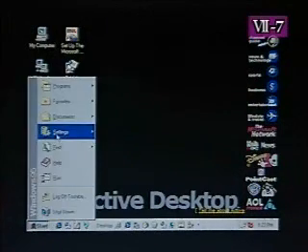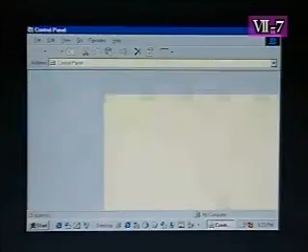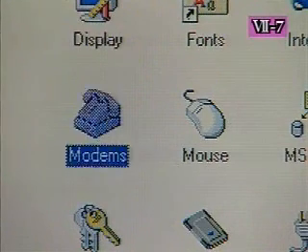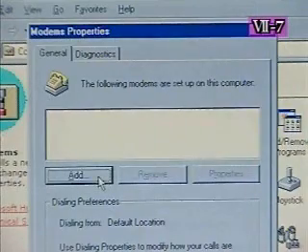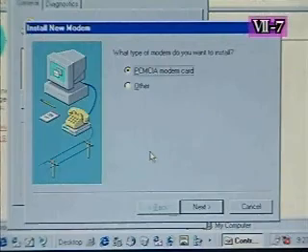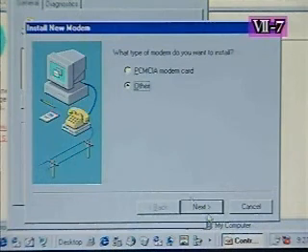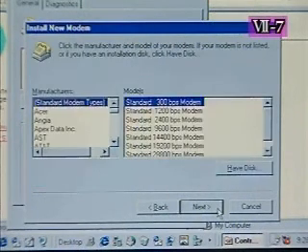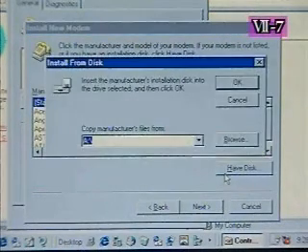Click Start, choose Settings, and click Control Panel. Choose Modem, click the Add button to open the Install New Modem wizard. Choose Other, and click Next. Check Don't Detect My Modem, I will select it from a list, and click Next. Click Have Disk, choose the folder where the downloaded file is stored.